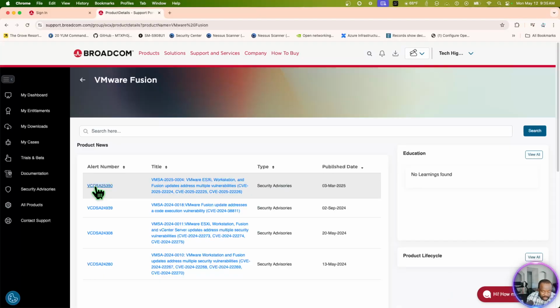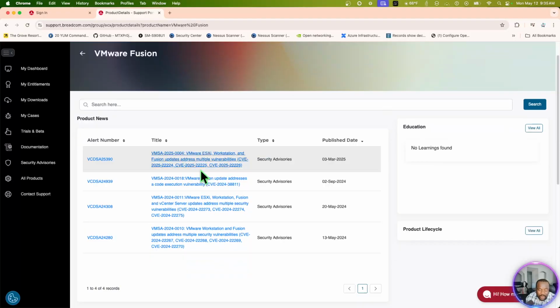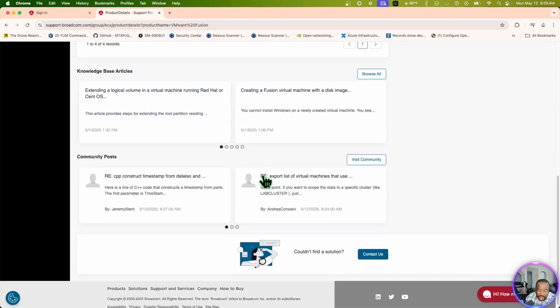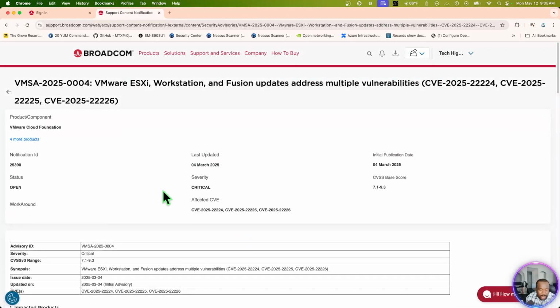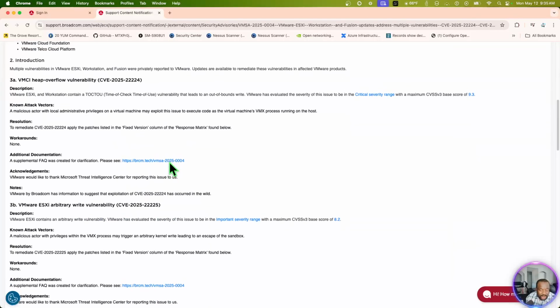And we have some alerts here. And the funny thing about Broadcom, sometimes they really don't organize their product the best way. So what we are going to do is I'm going to click on one of these alerts. It has a CVE or vulnerability. Click on that. And then it brings us to this page.